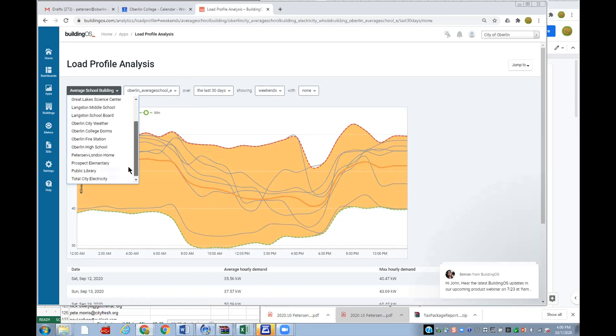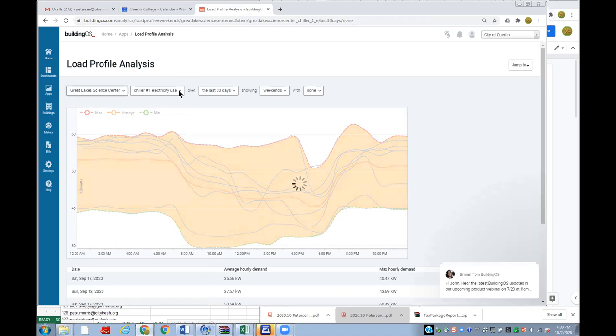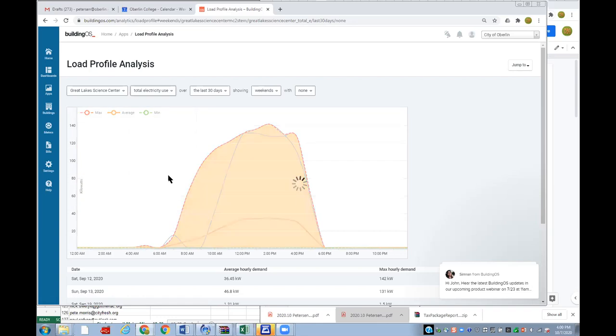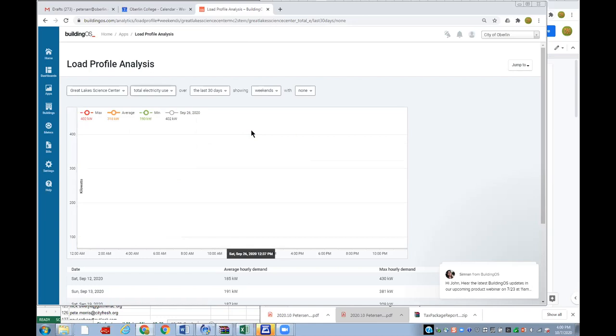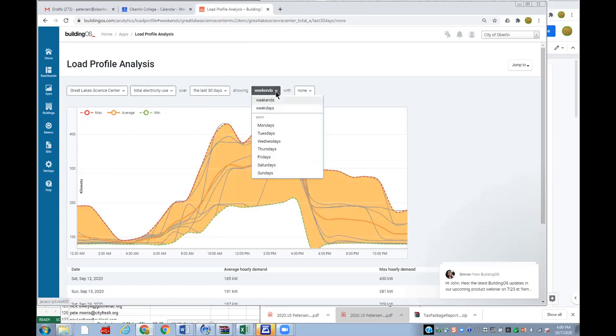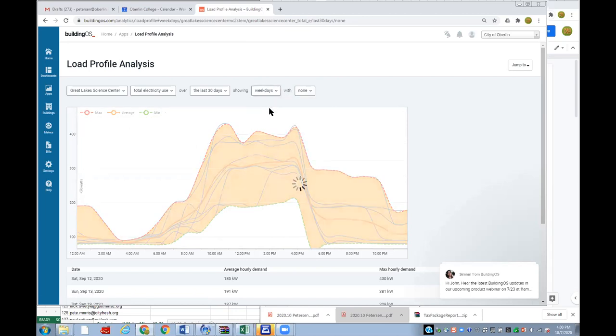So let's look at Great Lakes Science Center here. And let's not look at chiller. Let's look at total electricity use for that facility. And we can look at the last 30 days. By default, it does weekends, which I think are not actually the right thing to have as a default. I think weekdays are much more interesting.